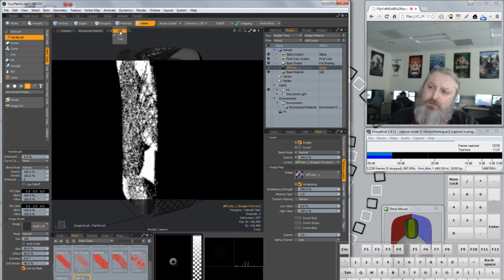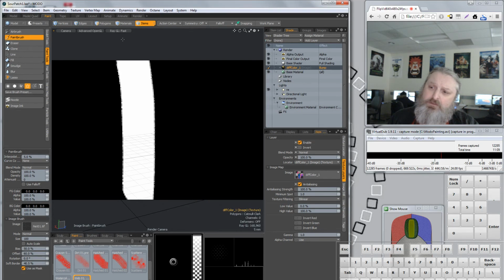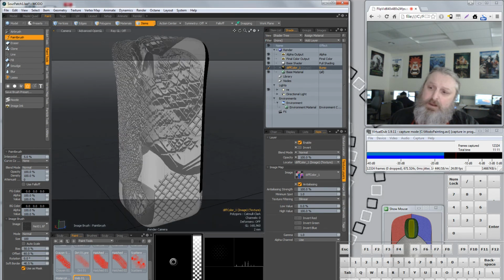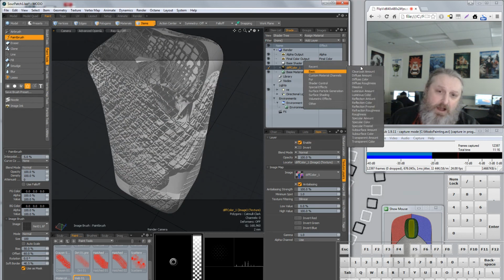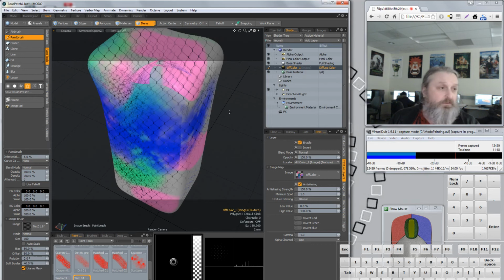I'd say actually it looks better. I wonder if fast is going to be happier. Nope. It looks better here as a bump map. I can always switch it back to diffuse color, and it still has the full color map on it. So there's no reason why I can't have two different maps.